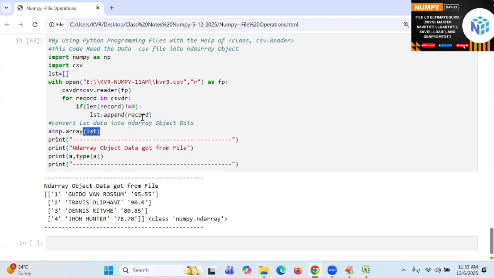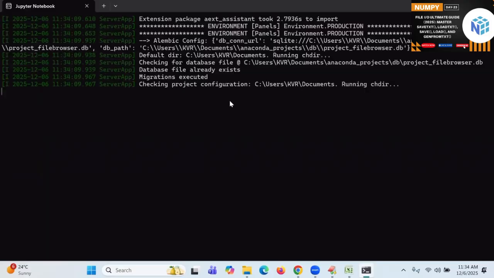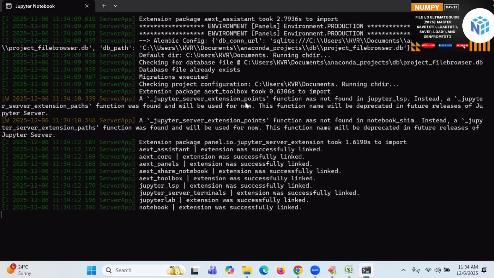So here what I did: getting the data from the CSV file in the form of records, in the form of a list. That list I am appending as an inner list. Later I am converting the list of lists into an ND array. So much programmatic process takes place. I want a direct process. For that, we are going to use a new function today called genfromtxt. That is the process I am expecting today.